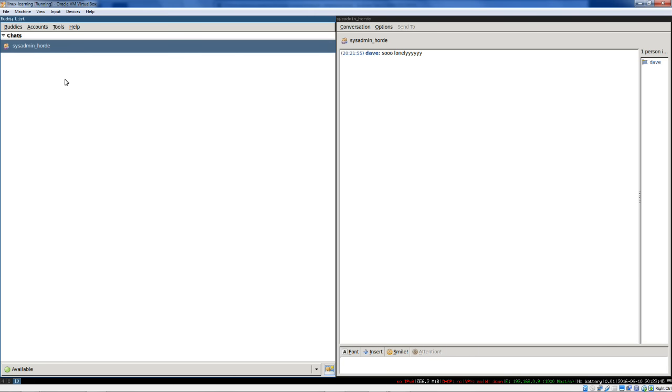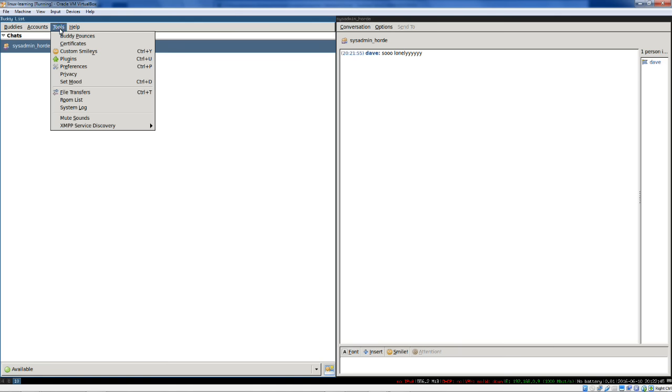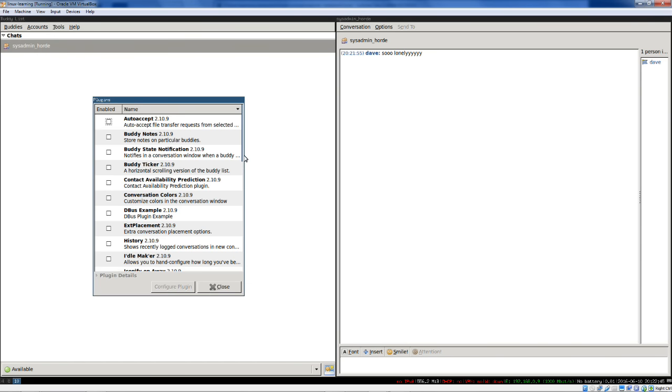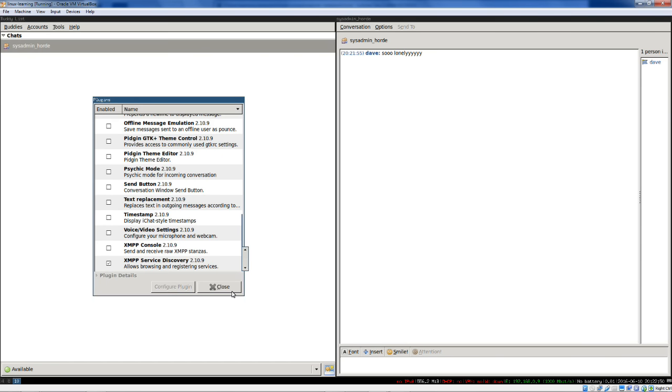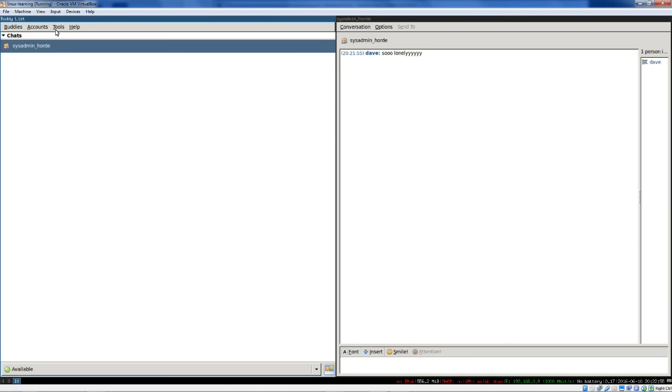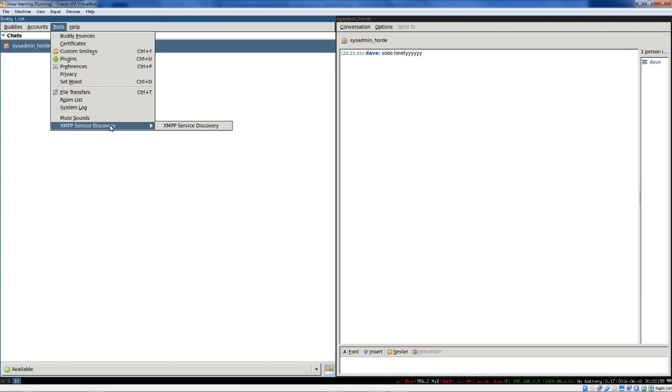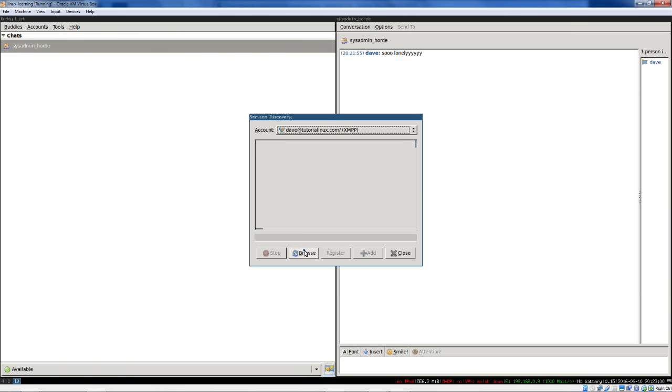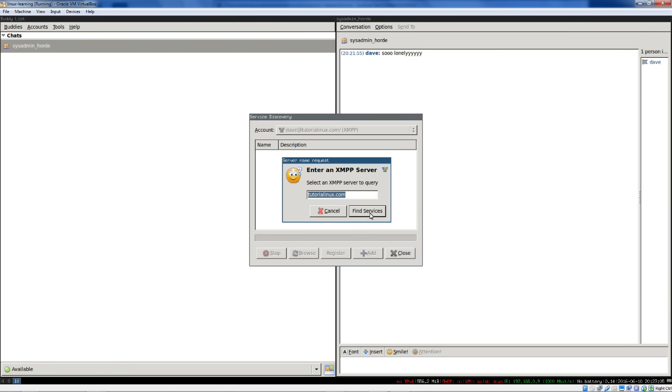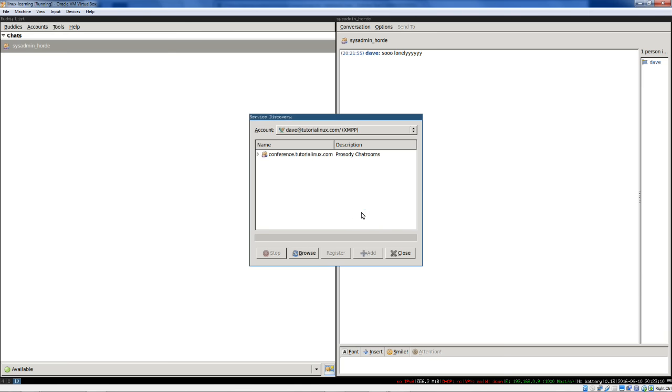The third way is if you go to Tools, Plugins, you want to go ahead and select XMPP Service Discovery. Make sure that's checked, and then close it. This will give you the option at the bottom of your Tools menu, XMPP Service Discovery. You can click on that and just hit Browse, then you can just enter the entire server. You don't have to enter conference.tutoriallinux.com, and then just find any services that it's offering.